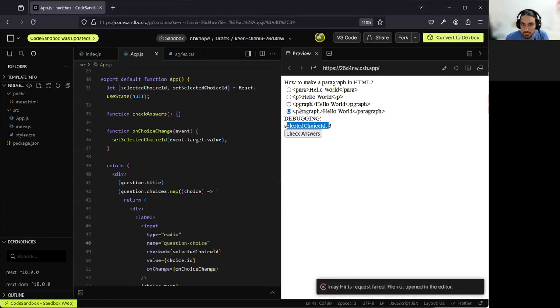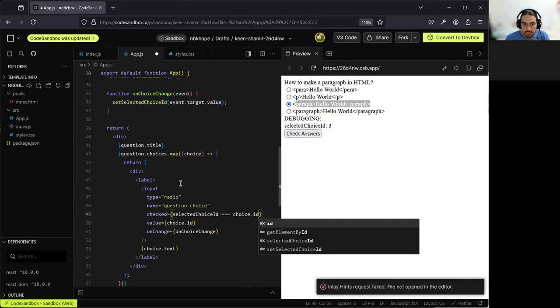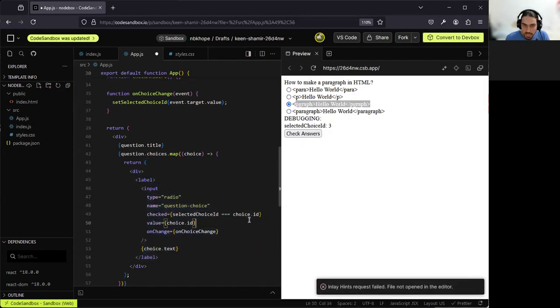And that's because I need to verify, okay, I'm only going to check this circle if the selected choice ID is equal to this choice ID. So to change that here in checked, I would say, okay, if the selected choice ID is equal to the choice.id, that is this specific choice that I'm looking at right now, if the ID matches what I selected, then I'm going to mark this as checked. Otherwise, I'm going to leave it unchecked. So that fixes the visual bug that I see. And there you go.